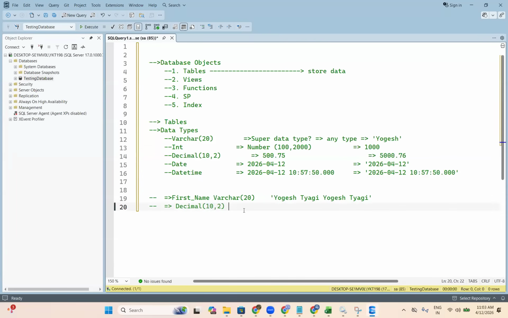Give me one example for this. 1 to 9, then 0.12. Yes, 1, 2, 3, 4, 5, 6, 7, 8, 9, and 0.12. Are we good? I guess the total should be 10 digits. Yes, correct. It should be 8 plus 2 after the decimal. So try to understand this particular thing. Let me remove this, this is incorrect actually.